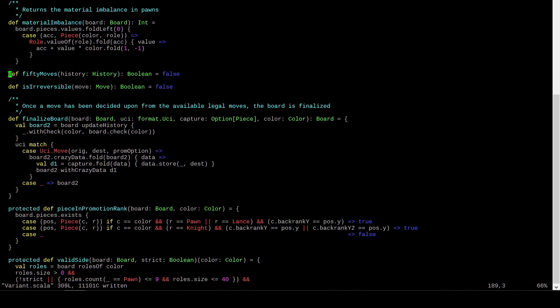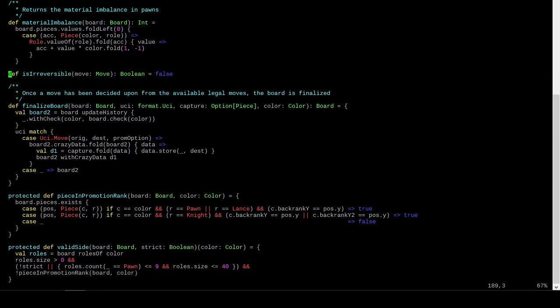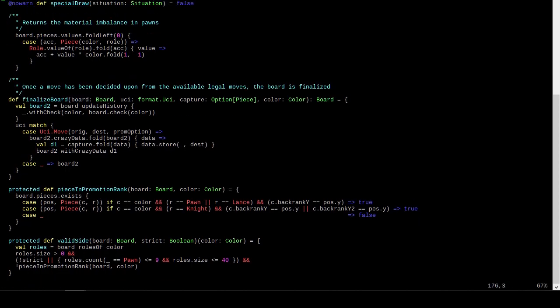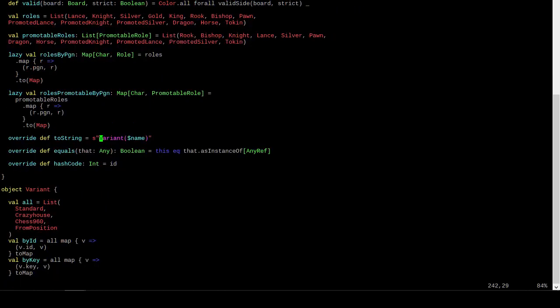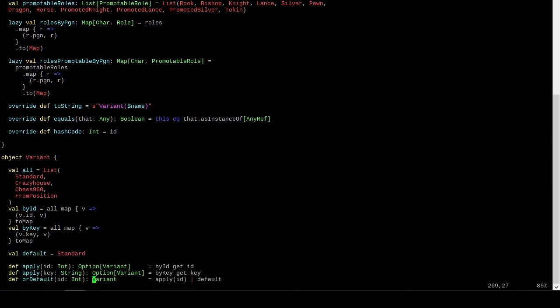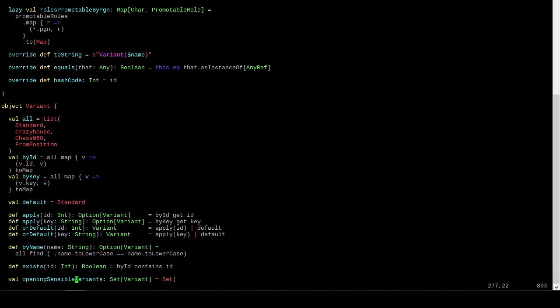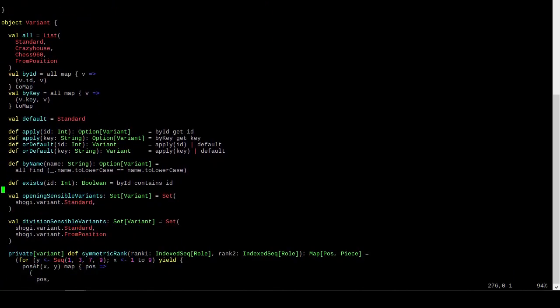Stripping that out of whatever. Let's get rid of it. It's irreversible. Yeah, all right. Stalemate. Wow. Anyway, that's a situation. To string is equal to variant of name. Fine. Opening sensible variants. Sure. Whatever.